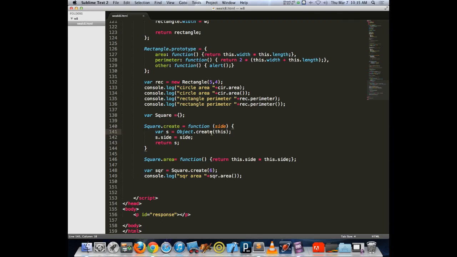that we have. Then we can give it a method, say area, and then it has that method that returns a value using that side parameter. And then we can create a new object. Now you'll notice instead of using the word new, we're using the word create. So instead of var sqr equals new square, we use var sqr equals square.create. So we're using the dot create instead of the word new.